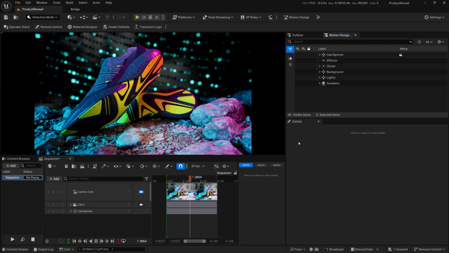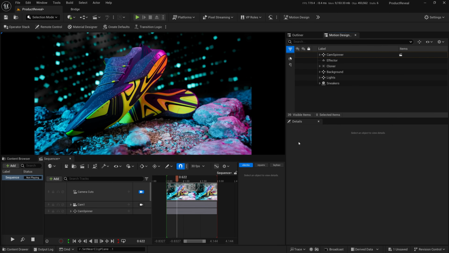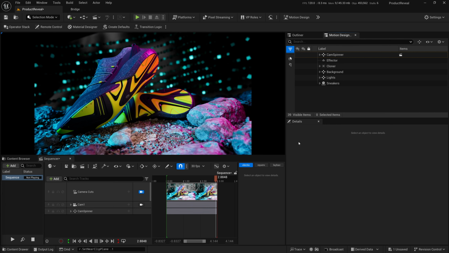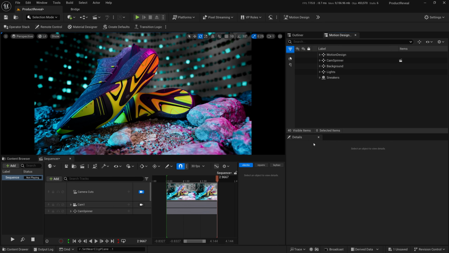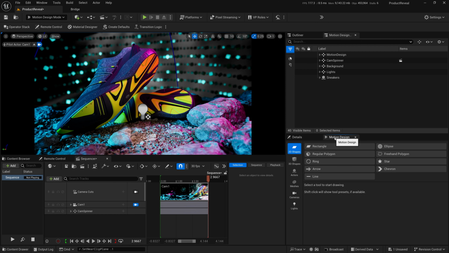Before we start bringing in the text, I just want to let you know that I will leave it up to you to be how creative you want with this, because there's a lot of things that you can change. To bring in the text, we're going to use the motion design panel over here. So we got details, we got motion design.